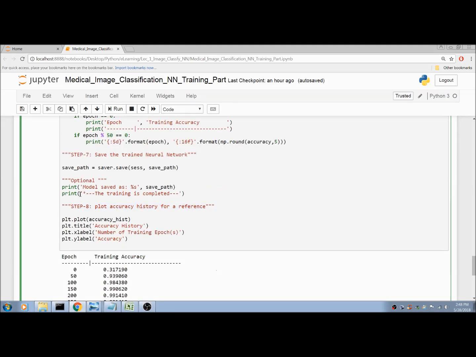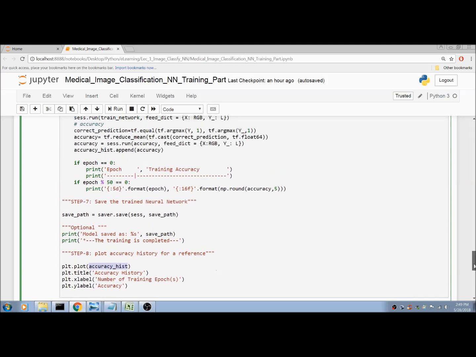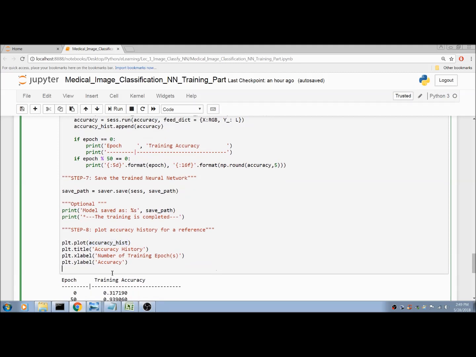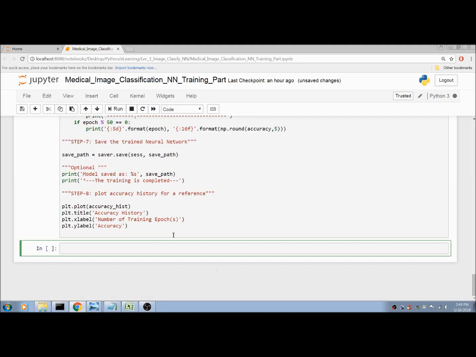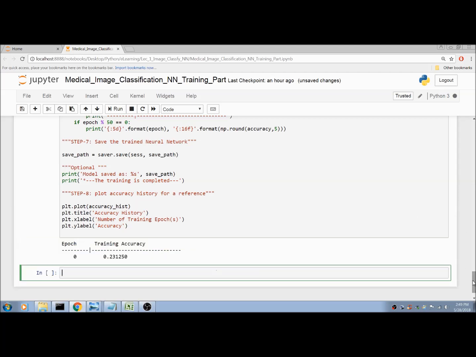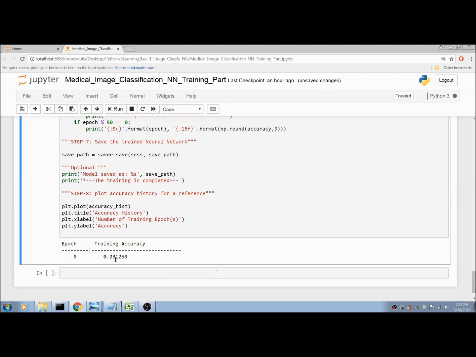Step 7. After the training process has been completed, the trained neural network will be saved to this save path. Step 8. In this step, accuracy history will be plotted for visualization purpose, since they are good indicators of the training procedures. Now, let's run the code and see. It's running and training the neural network. Finally, the trained neural network will be saved.